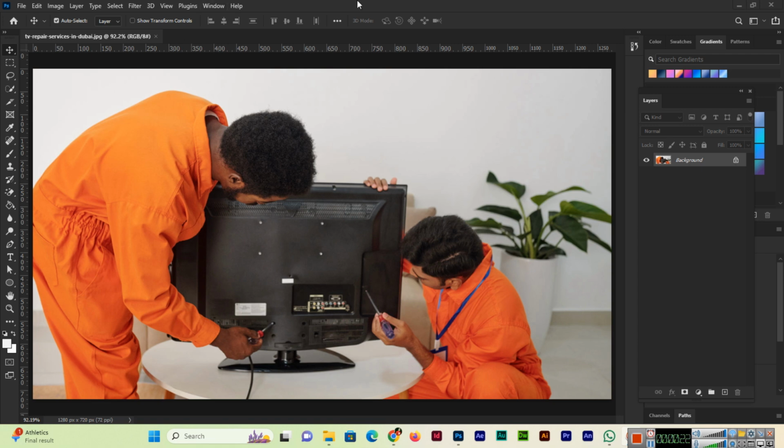I have opened an image and you can see here below, the width of this image is 1280 pixels, the height is 720 pixels, the channels are 3 RGB, color 8 BPC, and the resolution is 72 pixels per inch, PPI. So this is for web.